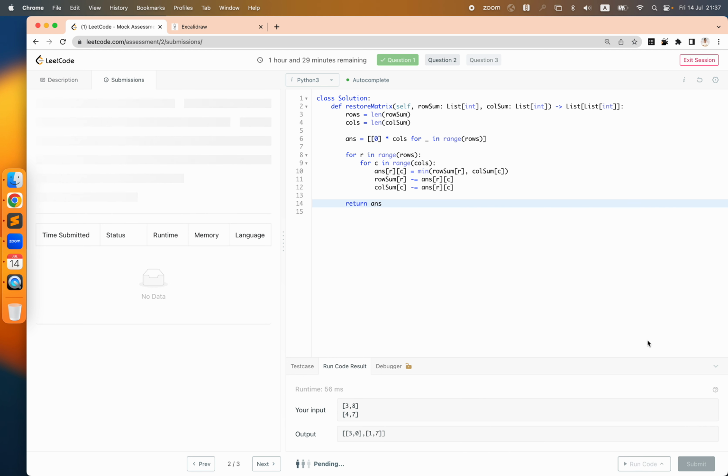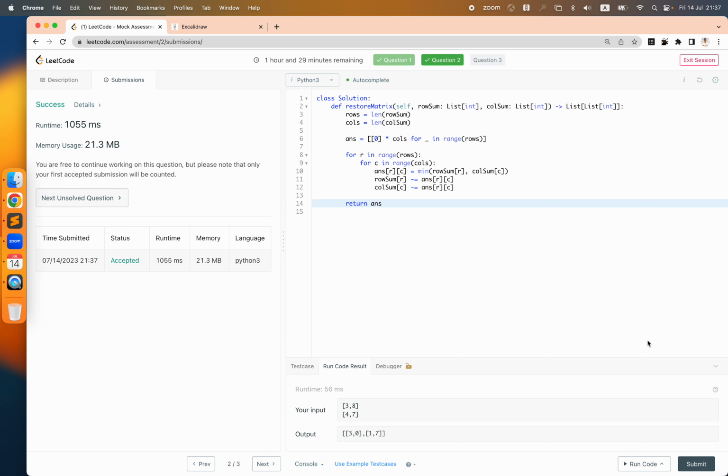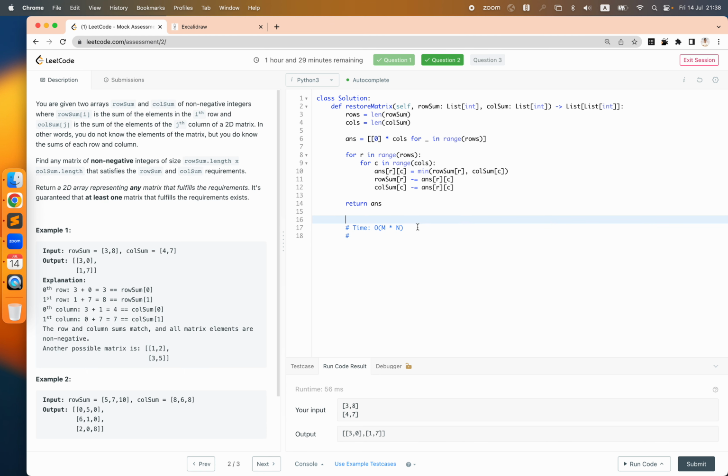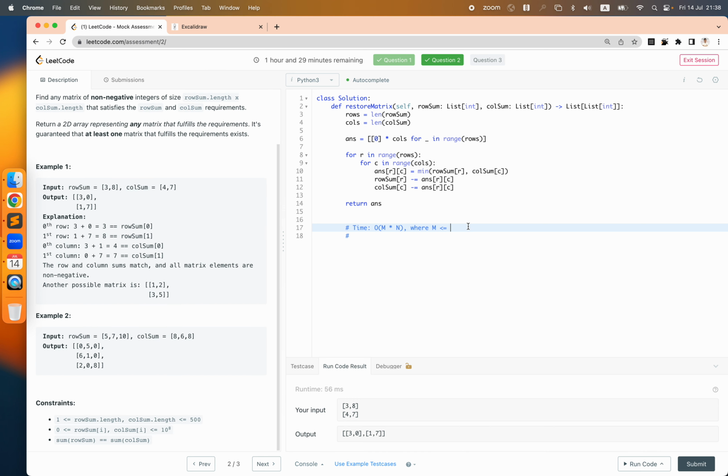Yes, yeah, yes. So the time complexity of this will be m multiplied by n, where m is the number of rows and n is the number of columns. So it will be this one. Okay.